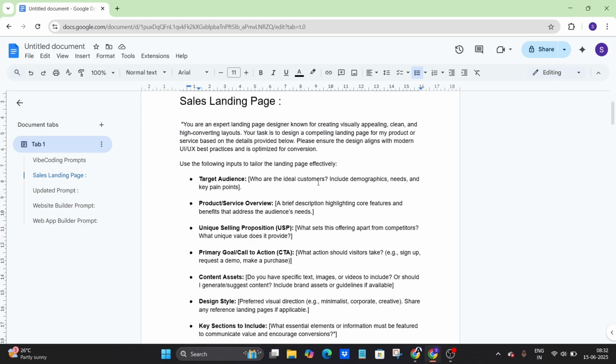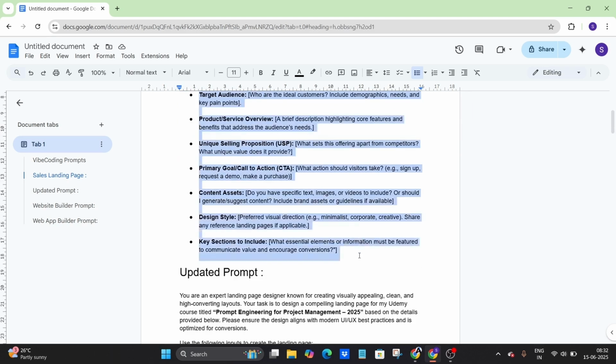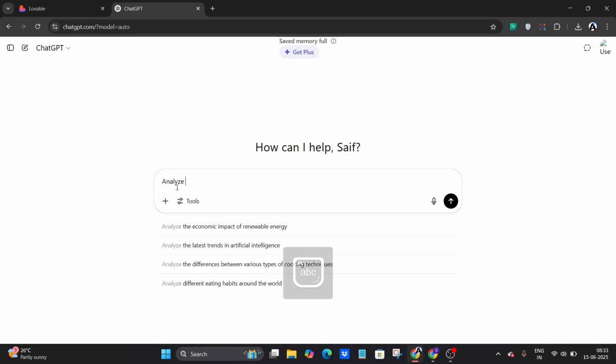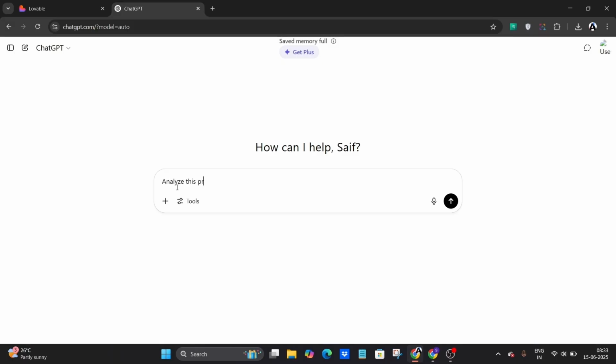services. Okay, I will show step by step how you can edit this particular landing page prompt, and you can use it in Lovable. That is a great AI tool to create the website's landing page, and we will see how we can create it in just a few minutes. Okay, so I will just copy this whole prompt template and come to ChatGPT and write: analyze this prompt template.